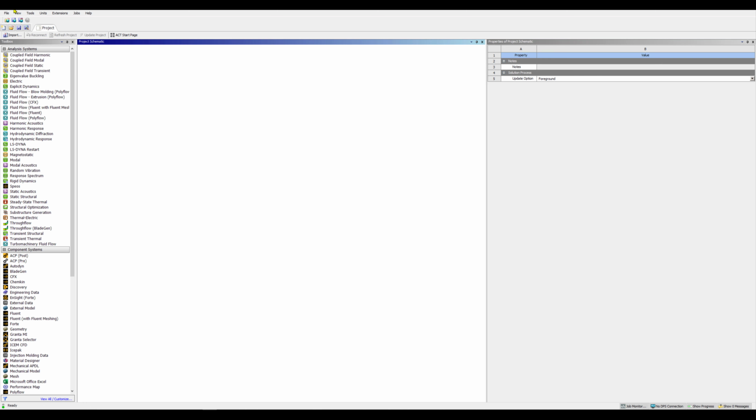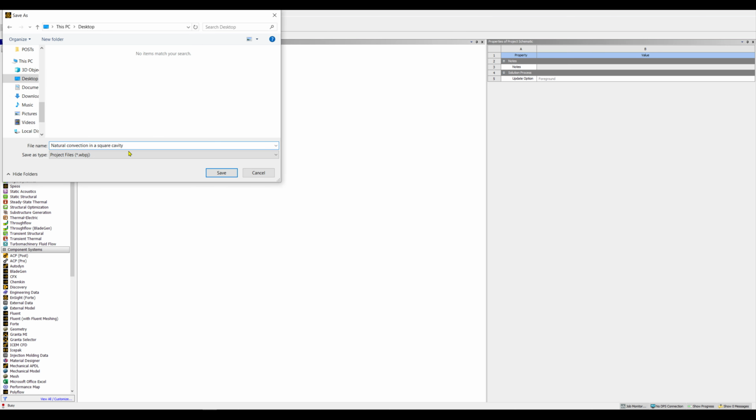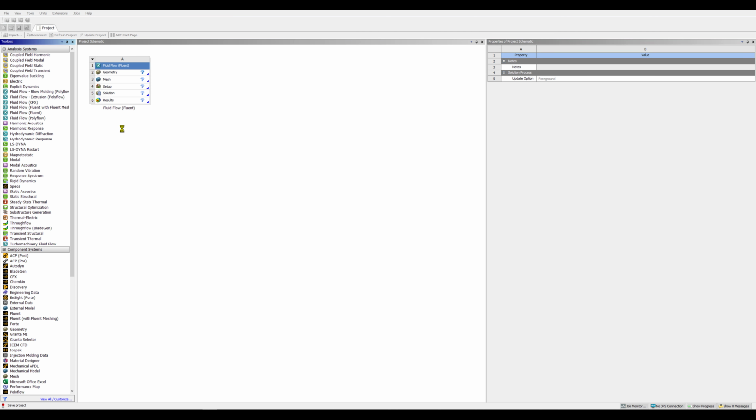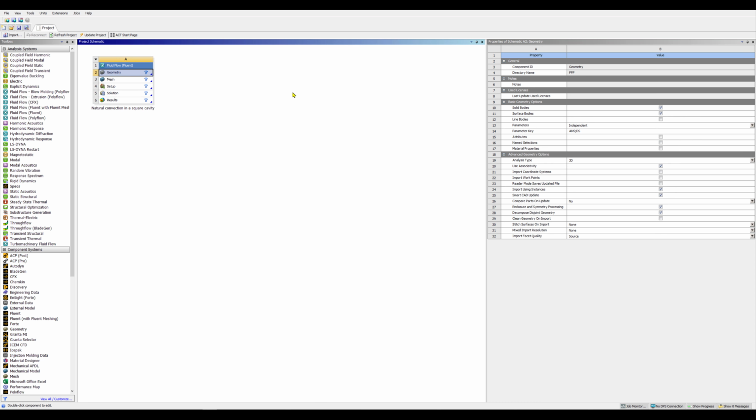So now, as in previous sessions, we can start with the Workbench. I will open Workbench and then drag and drop Fluid Flow (Fluent) into the project schematic here. Then I will save this project and call it natural convection in a square cavity. The geometry is very simple. I just click on the geometry, change the type to 2D, and then double click to open SpaceClaim.